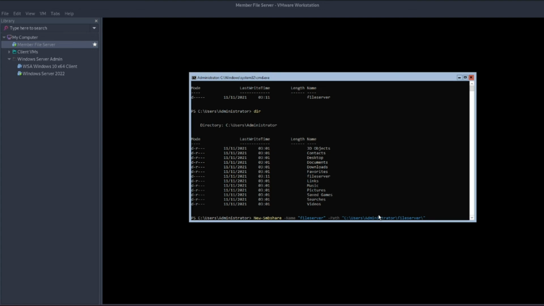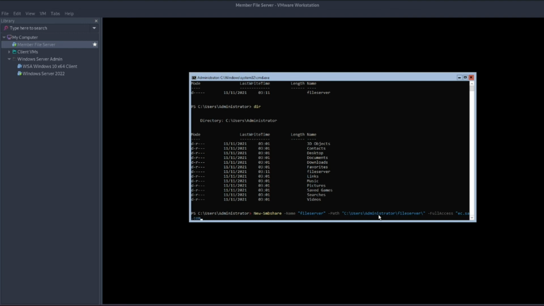Now, the next thing that we need to do is set the permissions, the discretionary access control permissions that I showed you a little bit earlier. So let's set full access, and that full access is going to go to ec.sa.com/administrator, like that. Okay, so that's the command we want there: New-SmbShare, name file server, path, and then full access to set the access control. So I'm going to run that.